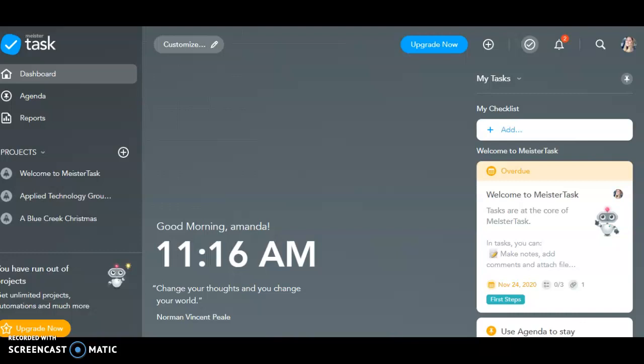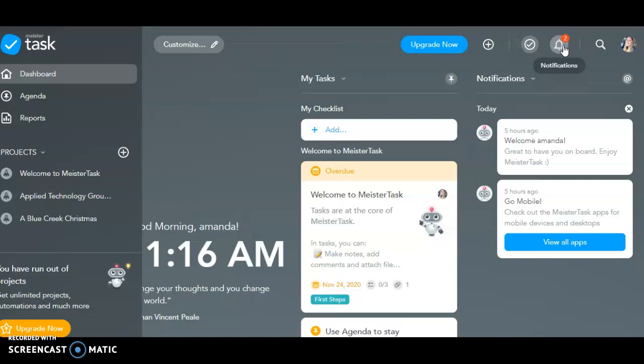Hello, this is just a brief overview of MeisterTask, and right now I have it on the dashboard, which is handy because you can see everything at a glance. Right now I have it on my tasks, my checklist. Clicking on the bell, it will show me notifications.